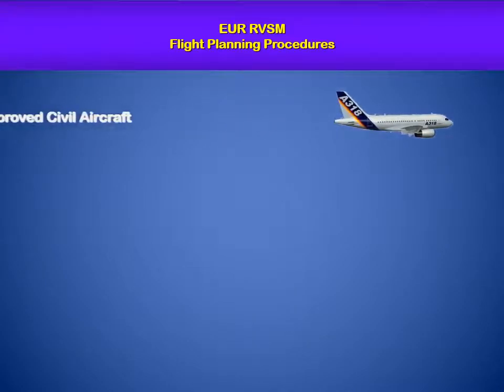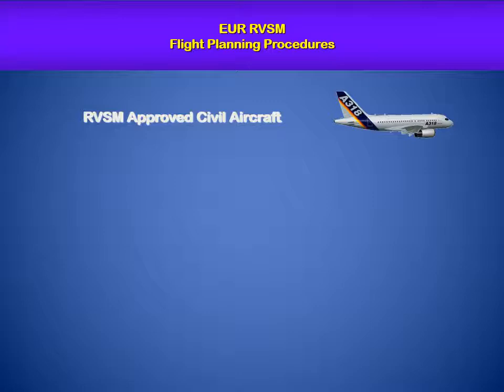RVSM approved civil aircraft. Operators of RVSM approved civil aircraft are required to indicate the approval status by inserting the letter W in item 10 of the ICAO flight plan form or in item Q of the repetitive flight plan, regardless of the requested flight level. If a change of aircraft results in a modification of the RVSM approval status, the operator is required to submit a modification message.